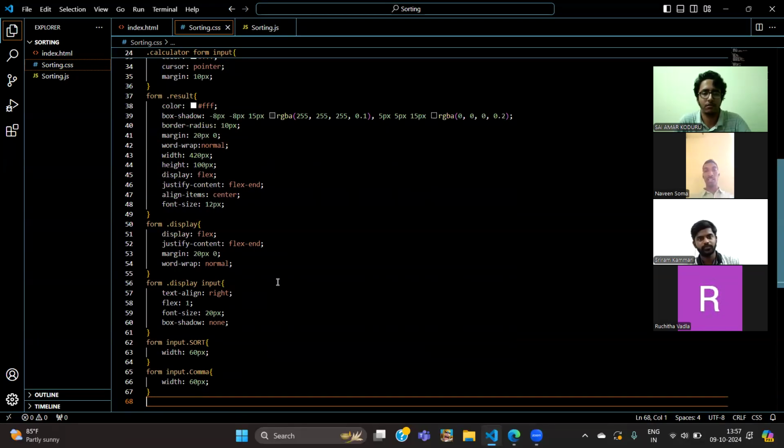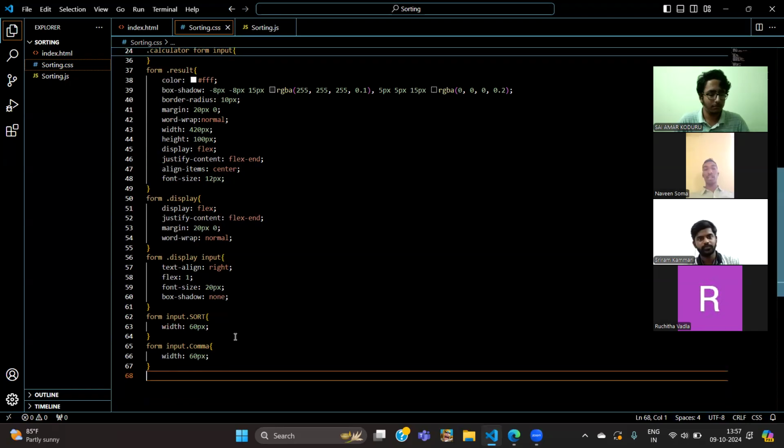And next, moving on to the next class, display input. In this, we give text alignment, and we will give the input to the system, such as certain numbers. And then moving to the next class, input.sort. In this, we will get the required sorted data which we have given as input, and we will give the input size and width size of the data. And next, moving to the next class, input.comma. In this, we will separate the elements by using comma.